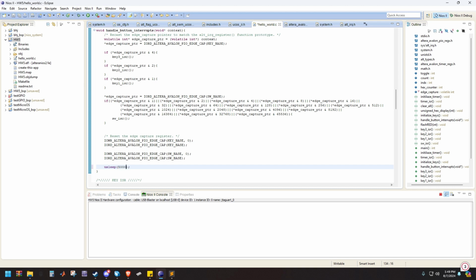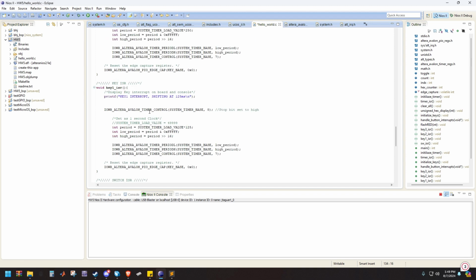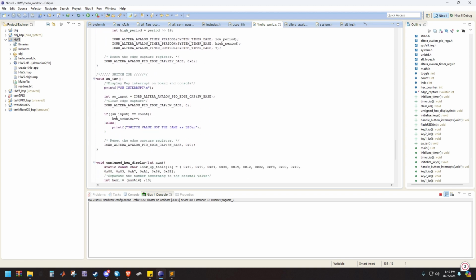I'm changing this to 5 seconds. Make sure you reset the edge capture register for both of the keys and the switches. It goes into the corresponding keys ISRs, and then our switch ISR will be here. So it's going to load the switch value, and then make sure you clear the edge capture.